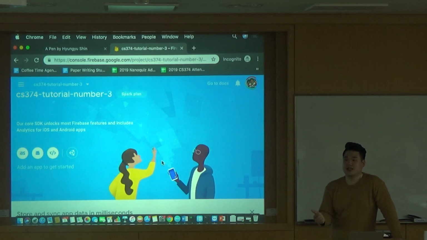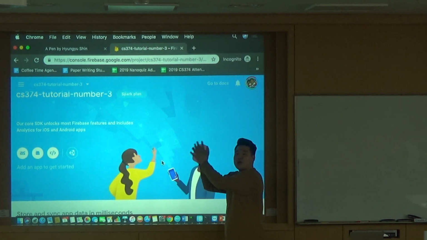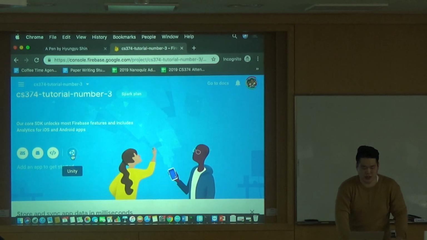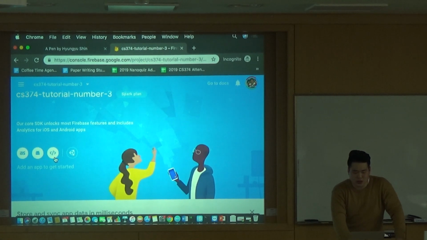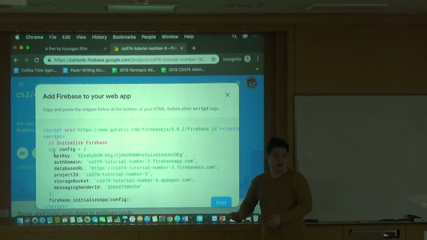So this is your database management system, and how to access it is the problem, right? In our JavaScript code, we should be able to access our own database, right? And here's the thing: you can see these icons, iOS, Android, and this is the icon of JavaScript. This thing.